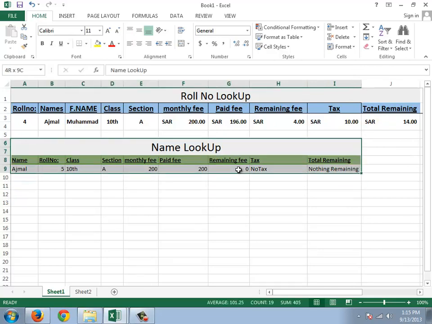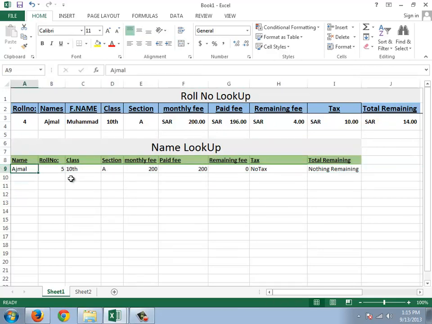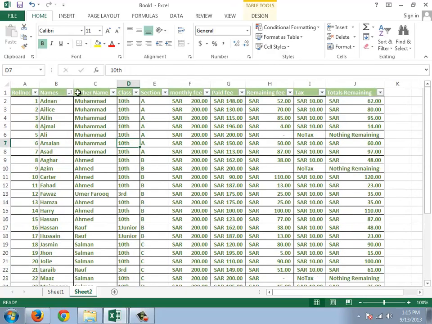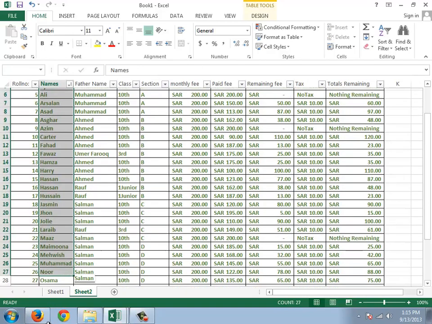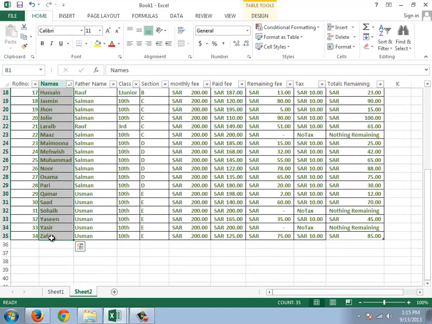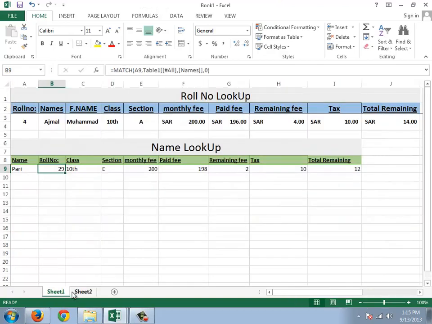Okay, let's check it out. We have this. So, for example, I have 3, and I should get 28 in here, as you can remember. So I'm getting 29 in here. What is the reason I'm getting 29? It's basically, the reason is that we are searching from here, from names until Zafar, which means until row number 35, from 1 to 35.